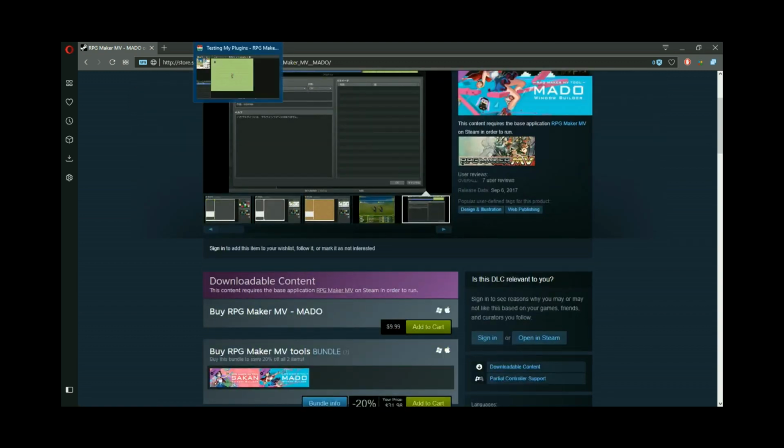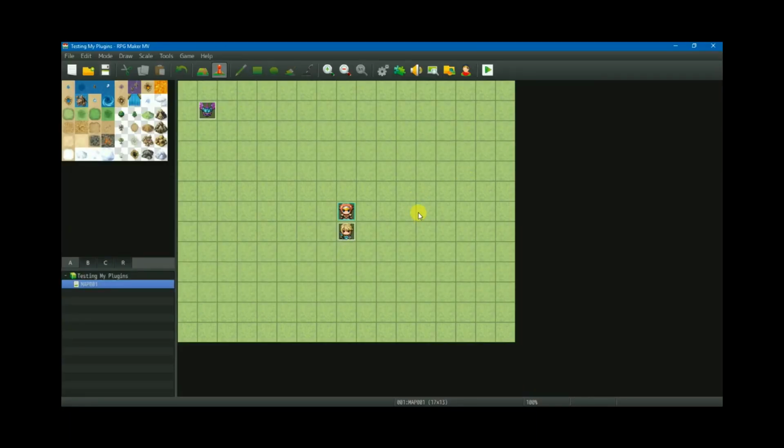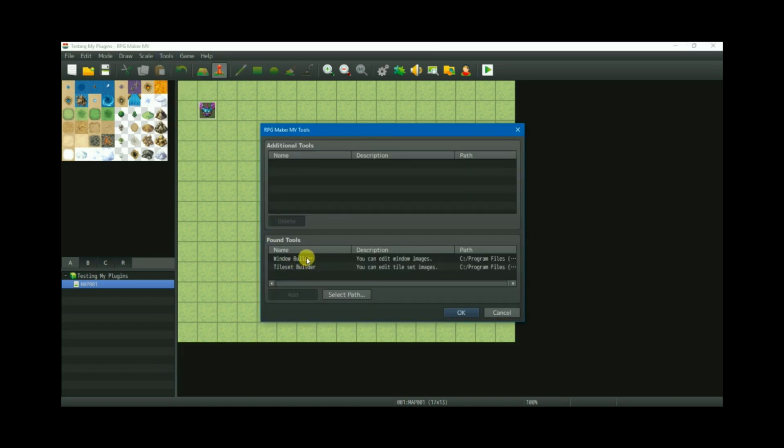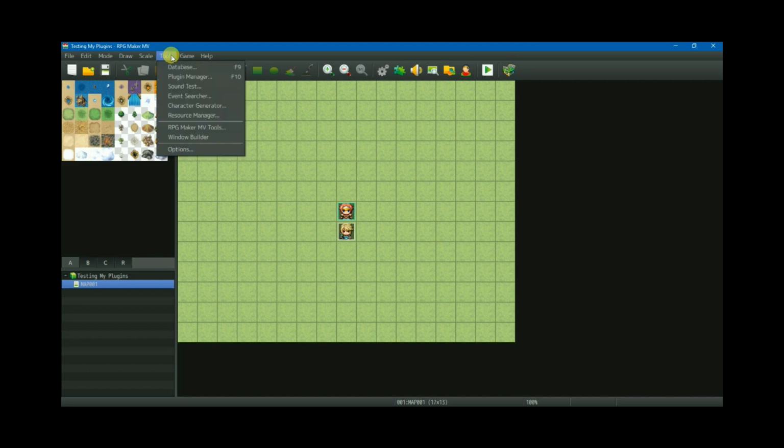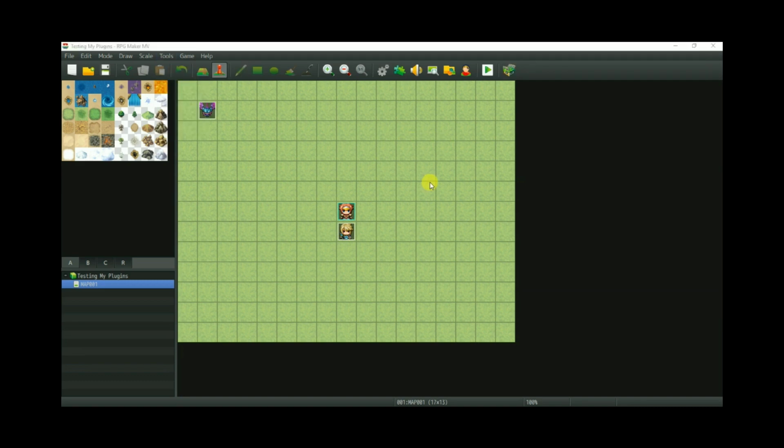So in RPG Maker now, it will be under Tools and RPG Maker MV Tools. You can click on it and add it, and then when you click OK, it'll appear underneath in the Tools window builder, or this nice little icon will show up. So now let's have a look, and here it is.